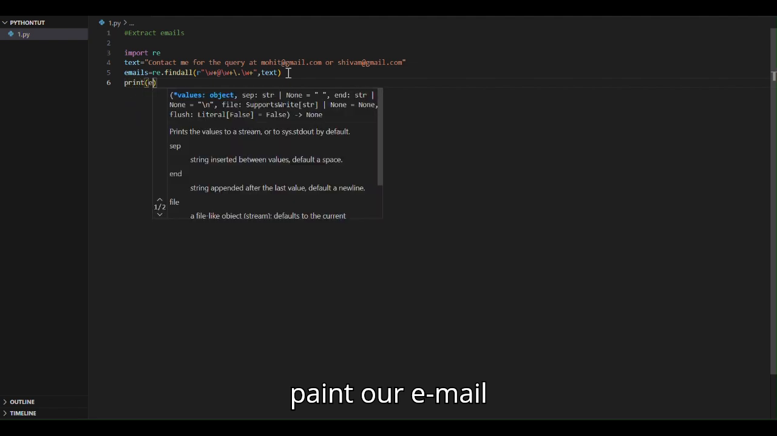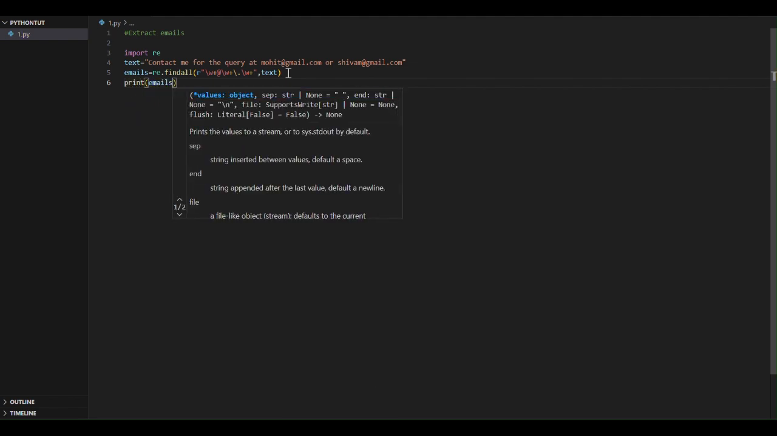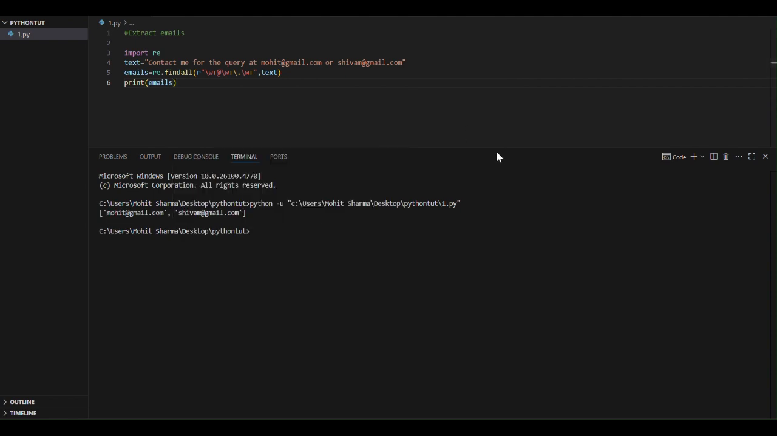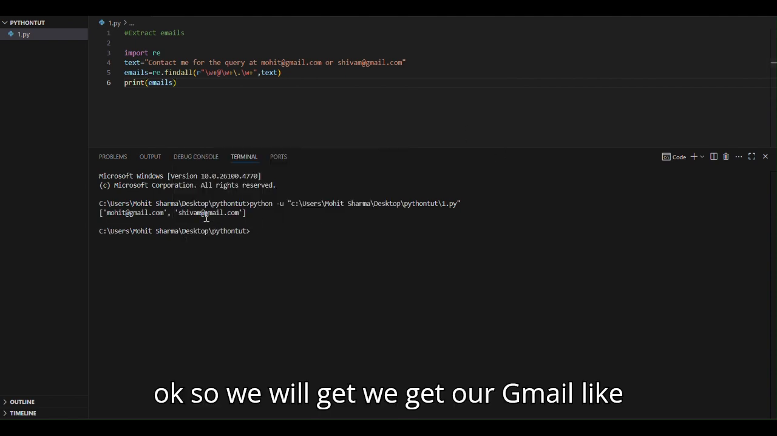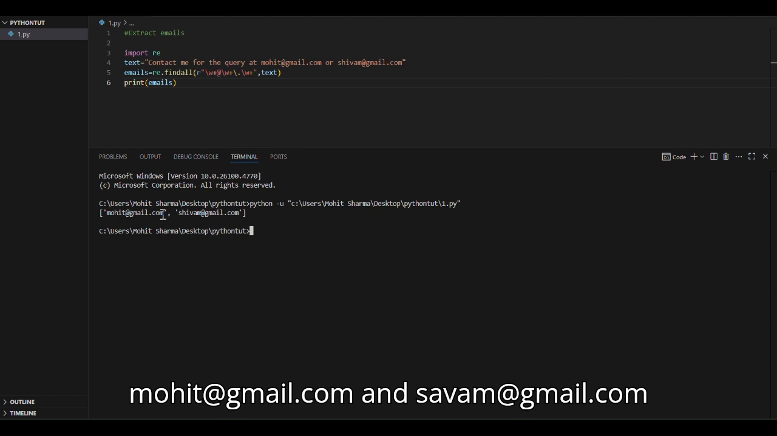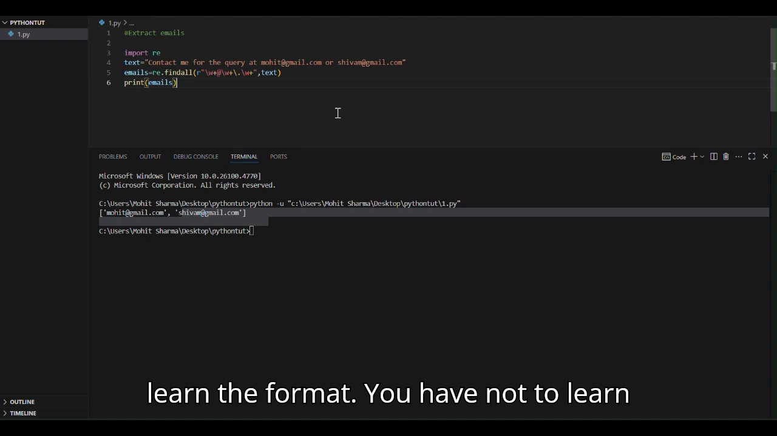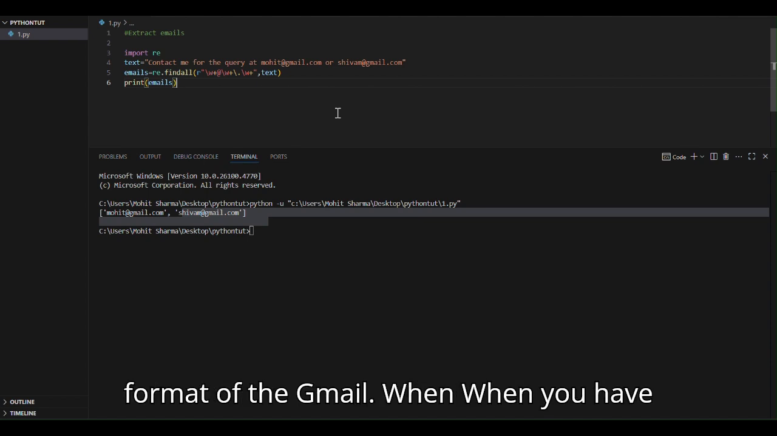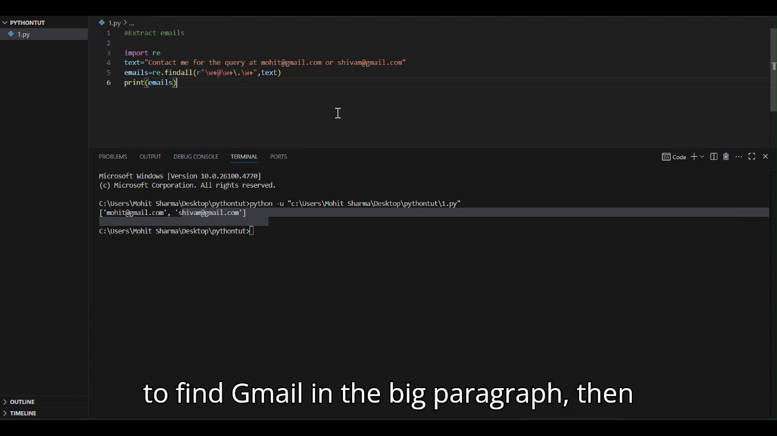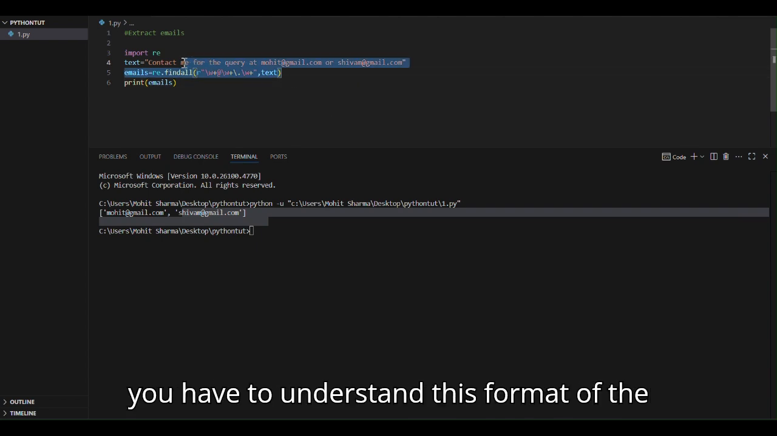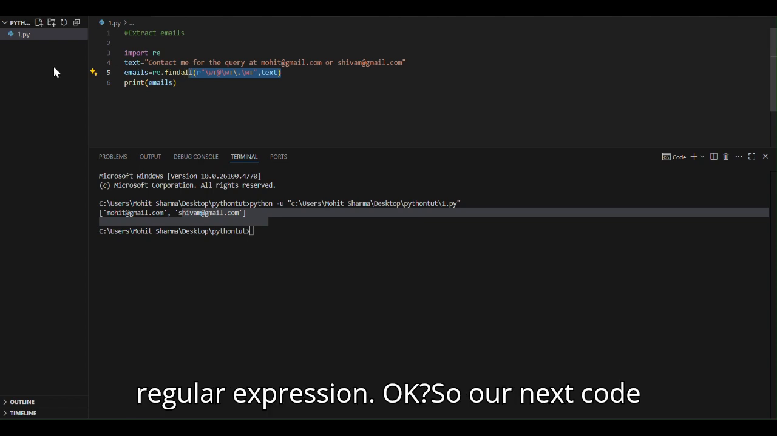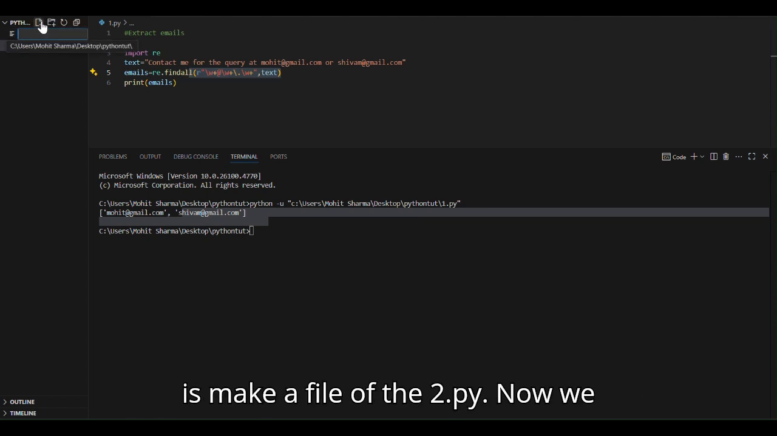I think the code is right. So we get our Gmail, like Mohit@gmail.com and Shivam@gmail.com. So basically you do not have to learn the format, we have to understand the format of the Gmail. When you have to find your Gmail in a big paragraph, then you have to understand this format of the regular expression.